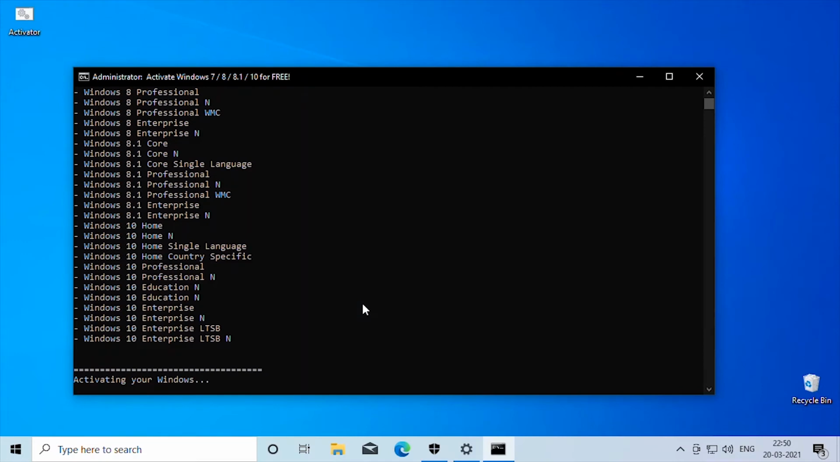You must have an active internet connection to activate Windows, so please make sure you have the internet connection enabled on your PC. Now wait for some time and let it activate.